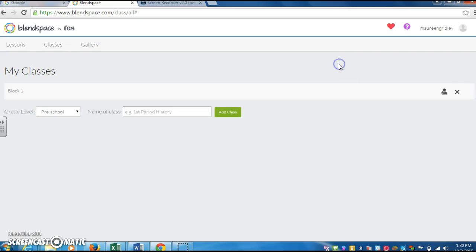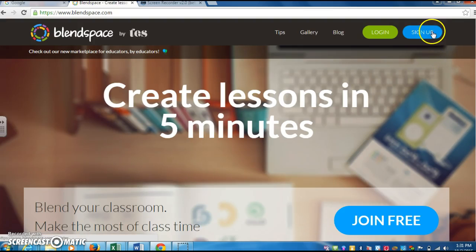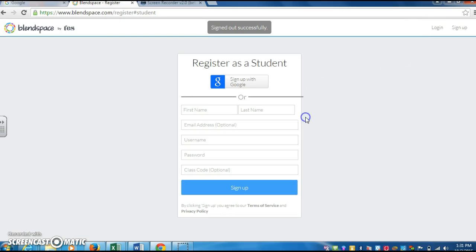So here's our class code. You could write it up on your board or put it on the smart board and you just have them go to blendspace.com, click sign up. I'm a student, and they can put in their first name, their last name. The email address is optional, which is nice for younger students because they don't have email addresses. So we're going to skip that. They can make their own username and their own password and click sign up.